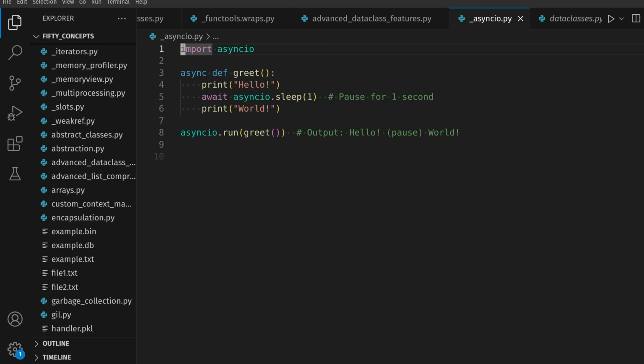Some of the key concepts are coroutines. This is a special type of function defined with async def. It represents a task that can be paused and resumed. Here, the await keyword is used to pause a coroutine until the awaited task completes. The async IO event loop runs coroutines and handles scheduling. Think of it as the engine that manages which coroutine runs and when.